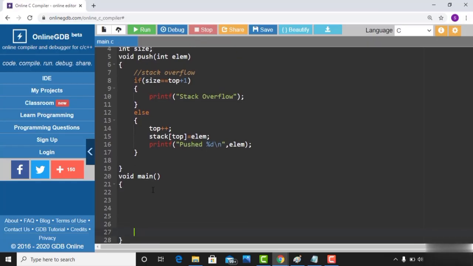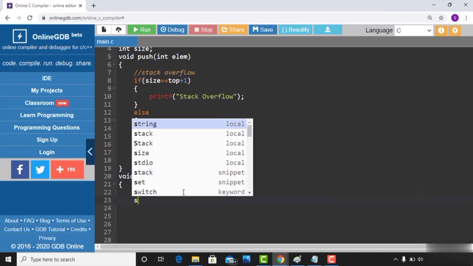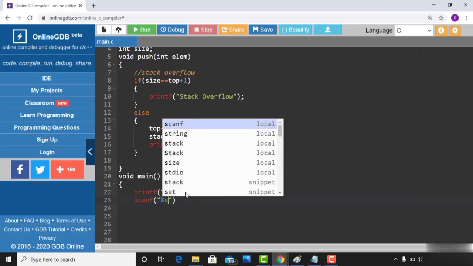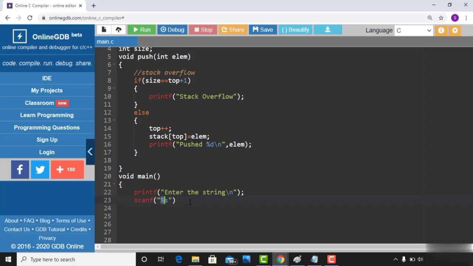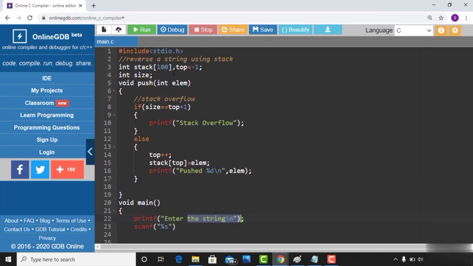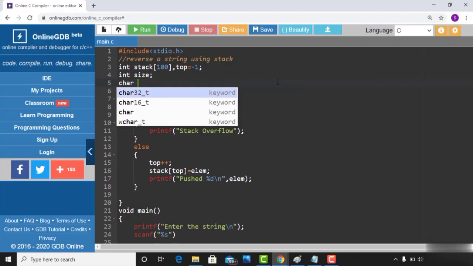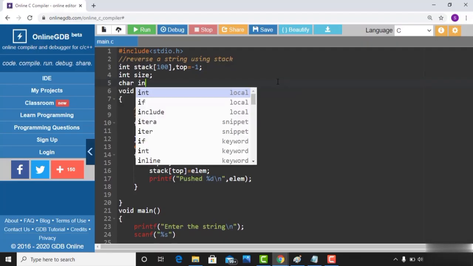Here let me get the string first. I'll say enter the string which the user wants to reverse, and I'll store it somewhere. It's %s because you're going to get a string, and I have to declare a variable to store the string, right? I'll declare it as a global variable because I want other functions to access it. So let me declare it as a global variable.